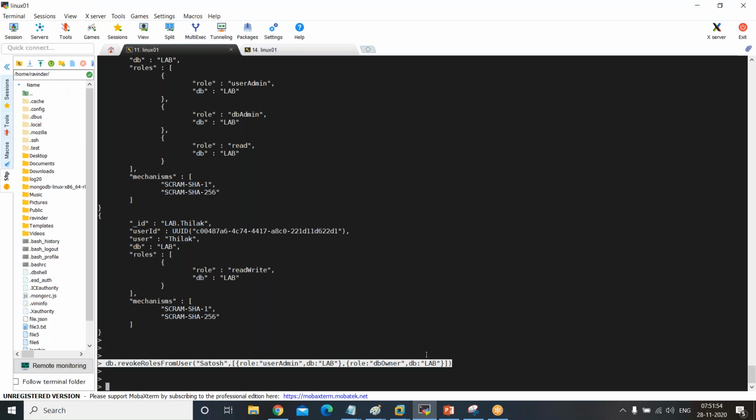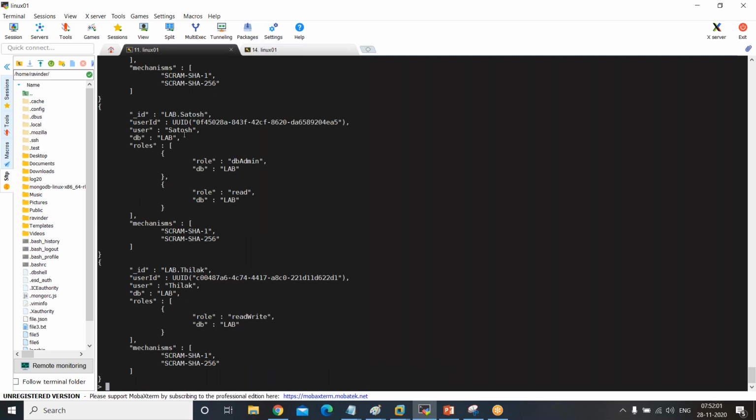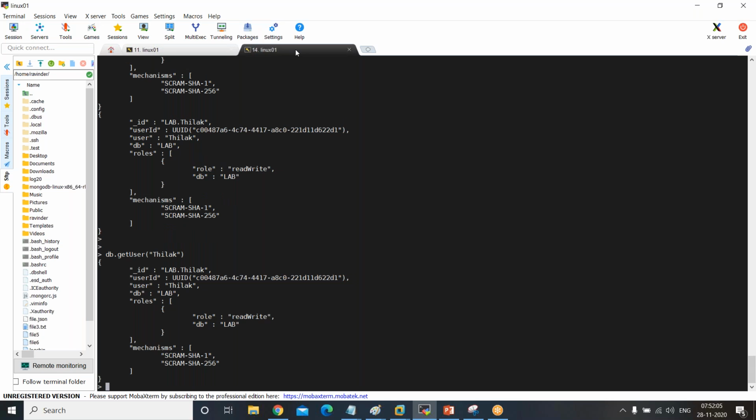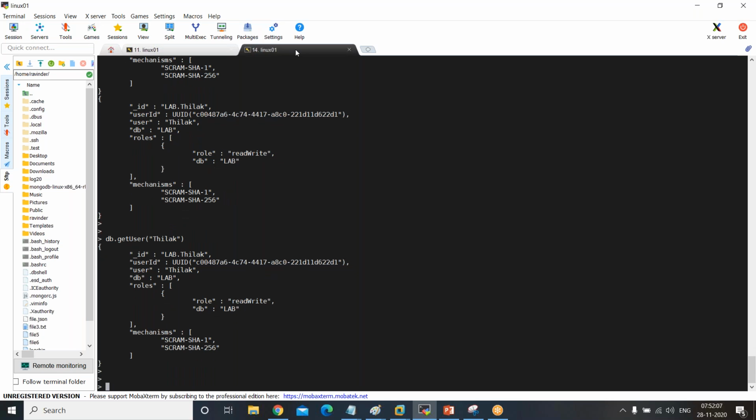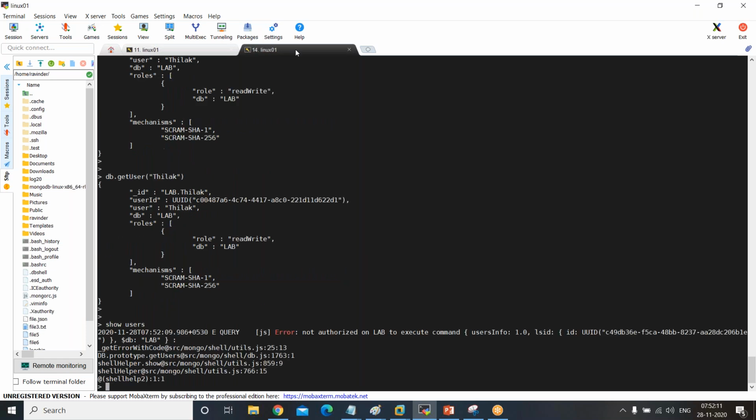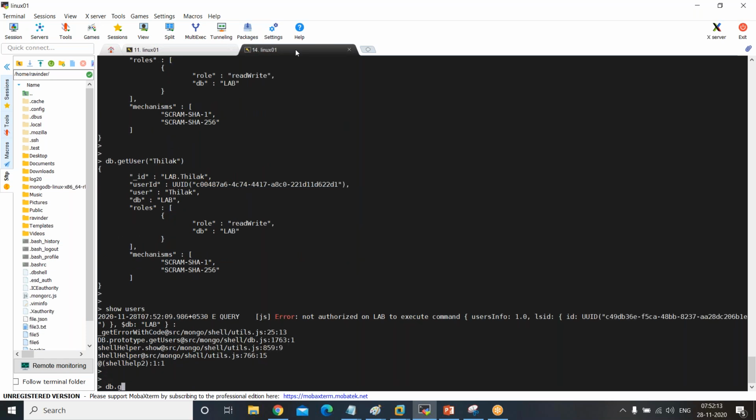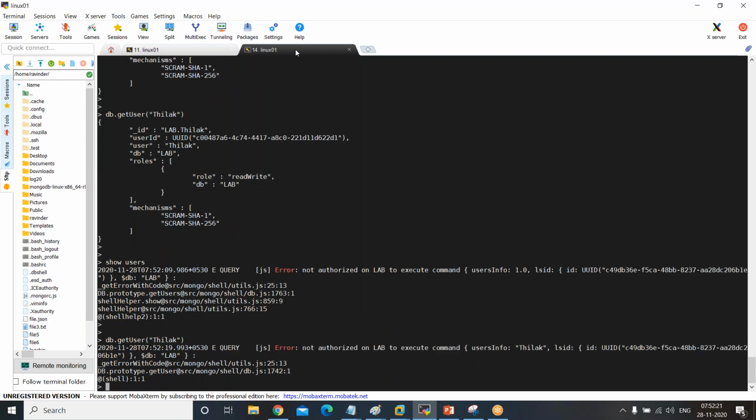Now go and check what permissions are there. Show users. If you check Santosh user, he got only DB admin read. Previously he was doing the show users and all that. Can you do that now? Show users. You cannot. Can you check the get user, particular user rights? No, he's not authorized anymore because permissions I have taken out.